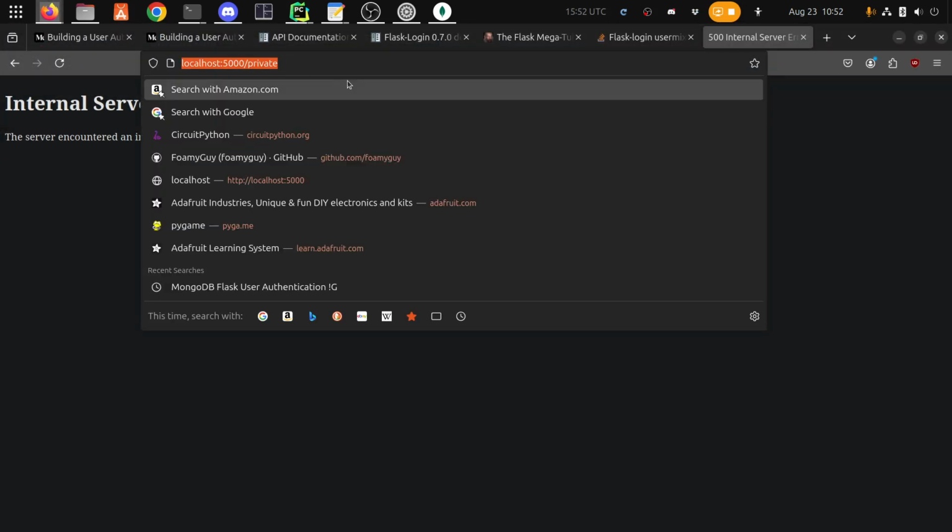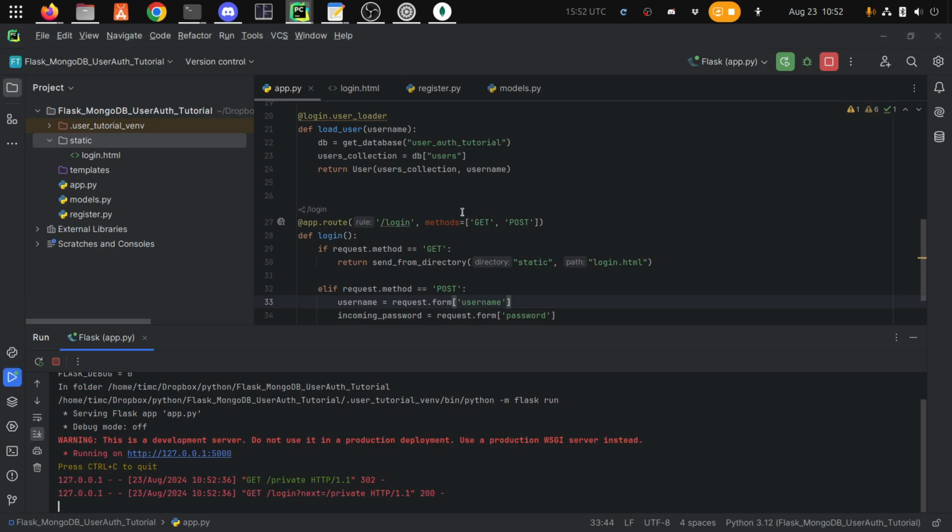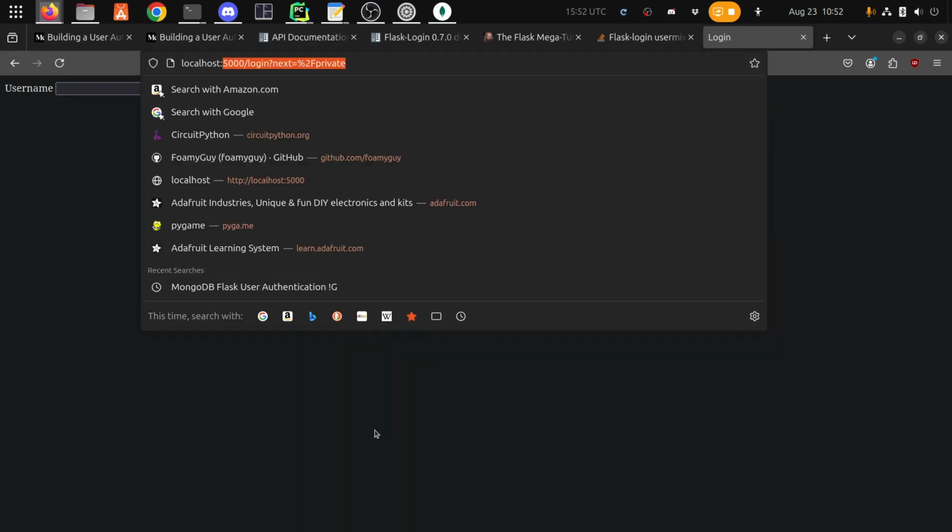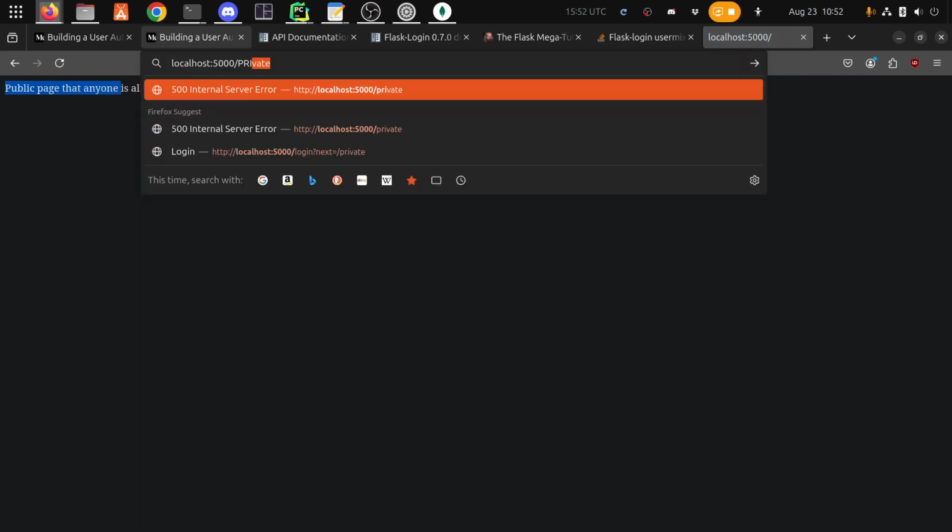Let's go to private. There we go. Okay, perfect. So private now redirected us to the login page. We tried to go to private, but it was like, hey, you're not logged in, you got to go to the login page. We can still access the public page, the index. This is a public page that anyone can see. We can still see that, but now we can no longer see private. We get automatically redirected to the login, which is exactly what we want.